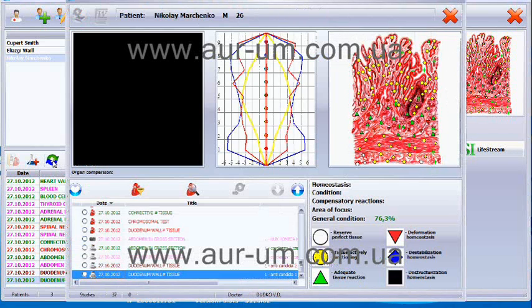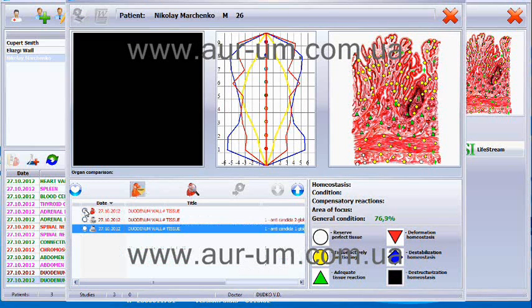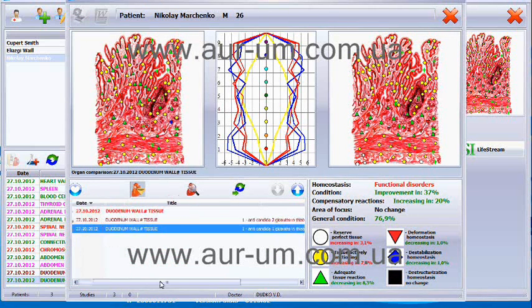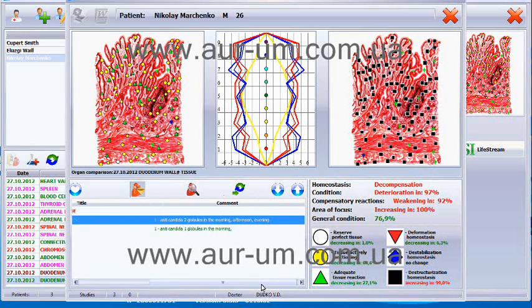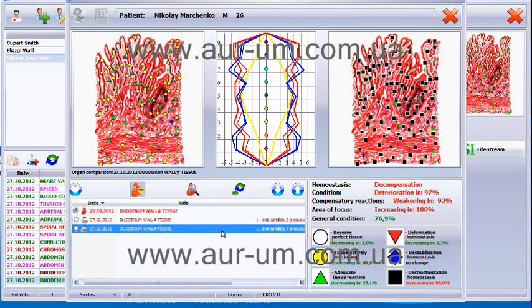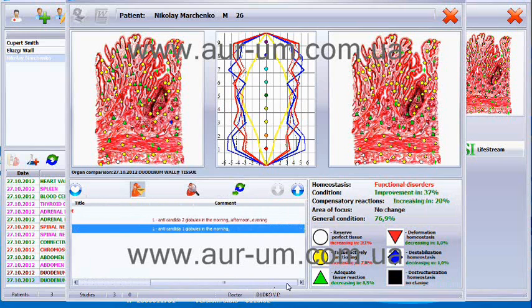We press the comparison of survey results button. We press the filter button for selected organ. We select duodenum wall tissue, and we see that one globule in the morning would give an increase of 20% in compensatory reactions. Two globules in the morning, afternoon, and evening would actually give a weakening of 92%. This one we can recommend for the patient, and therefore we will record it into our conclusion.